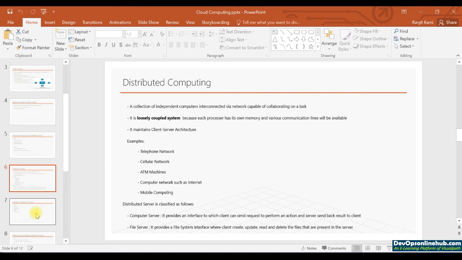And the file server provides a file system interface where the client will create, update, read or delete the files that are present on the server. The server will be having all the files, and the client will be accessing those files, creating files over the server, or performing some kind of updates or deleting the files that are present on the server.